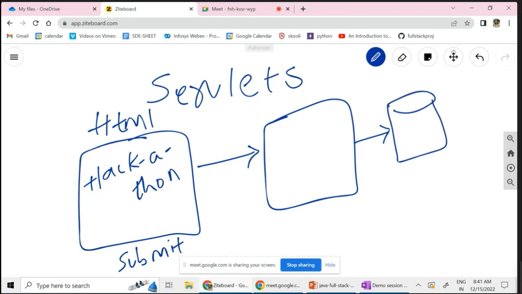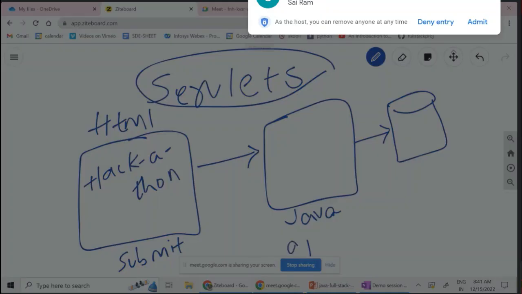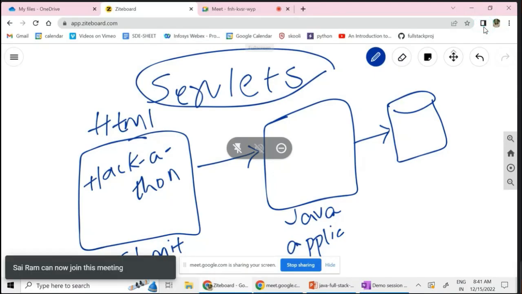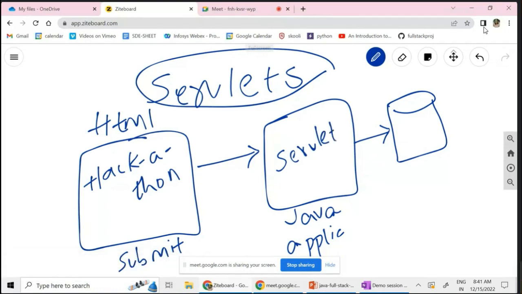So how can you achieve this? Whenever I say how can you achieve this, servlets come to the rescue. The basic use of servlets is that they take the input values from the web page and process them, in the sense that you write a program for how to store them in the database. This is a Java application. You implement a servlet class. This is a predefined class. So you will collect the details, and then you will store them in the database. And again you will get a doubt: how is this Java application connected to this database?